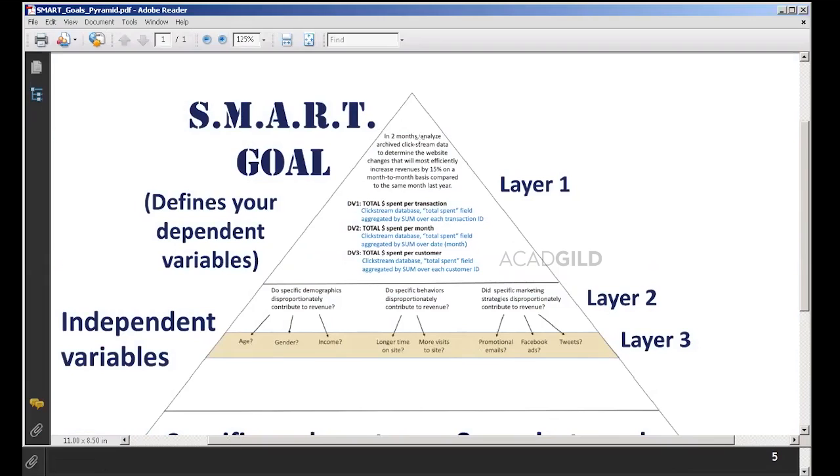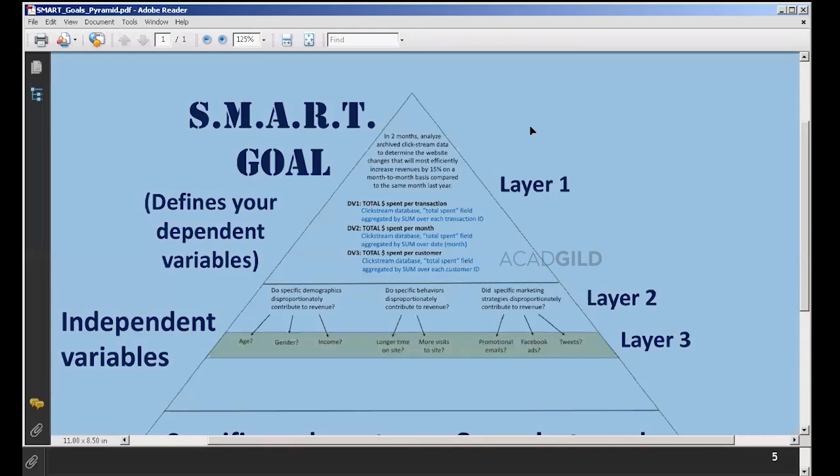This statement says that in 2 months, analyze archived clickstream data to determine the website changes that will most efficiently increase revenue by 15% on a month-to-month basis compared to the same month last year, right? This statement is either provided if you are the owner of the business, the entrepreneur, or the managing director of the company. This is probably the statement that you will be making and passing on to your team of analysts so they can work on it.